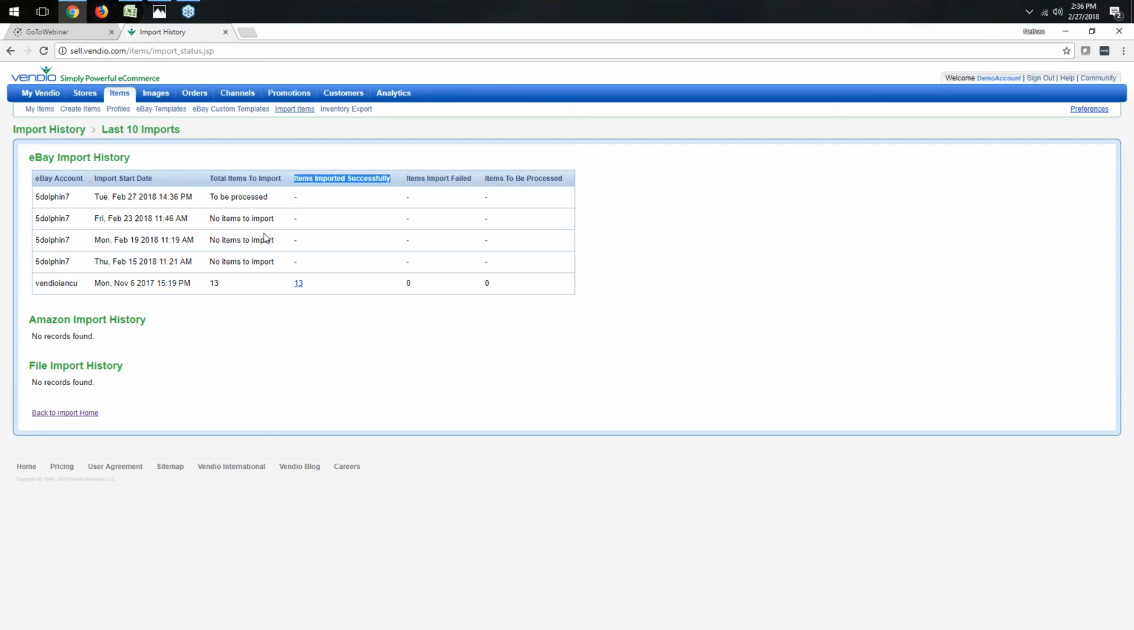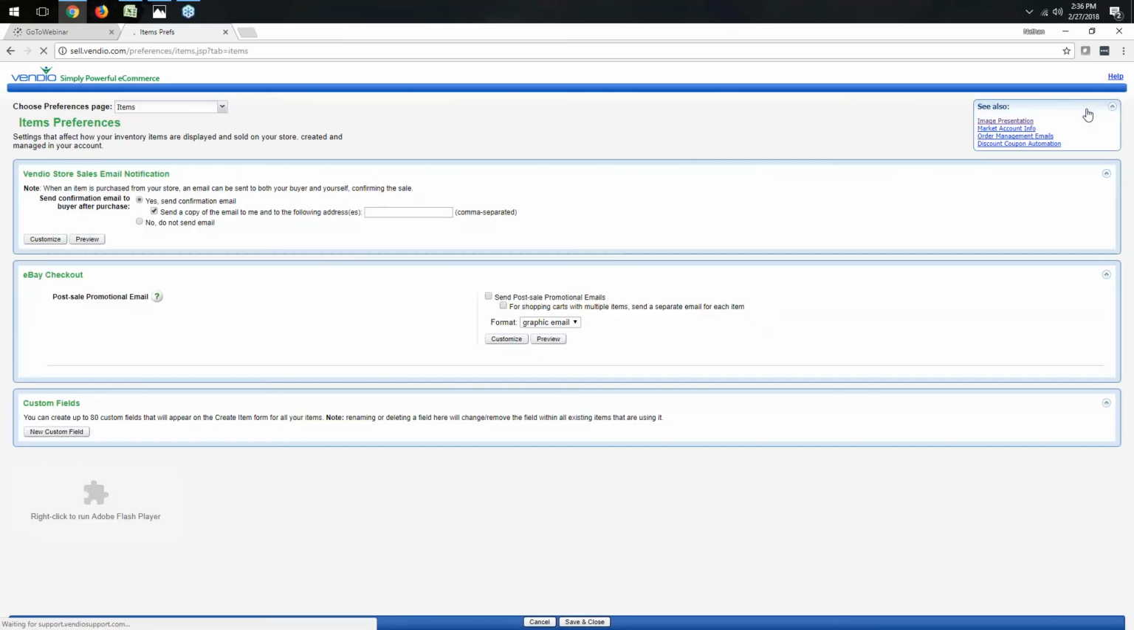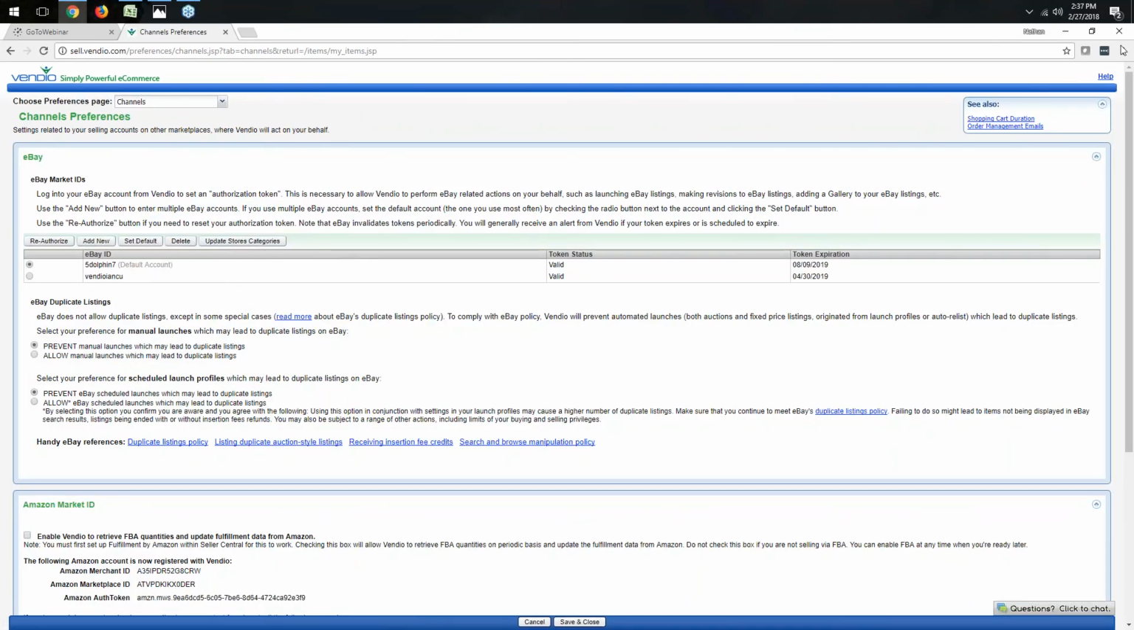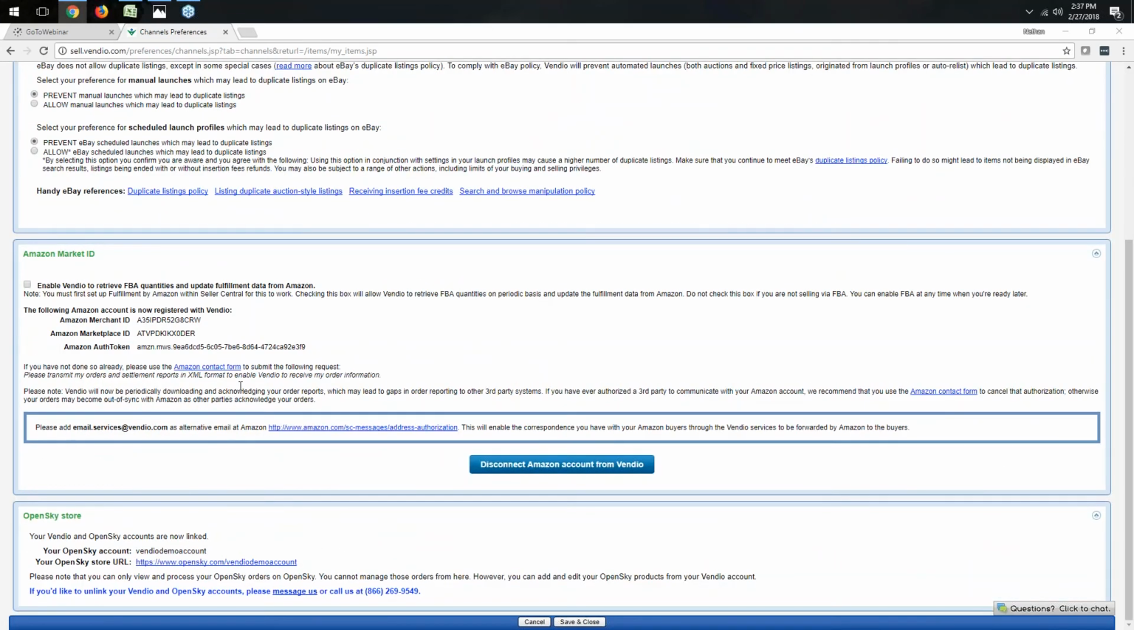And while we're waiting for the import to complete, let's take a look at how to add your Amazon account to your Vendio account. And so the first thing you'll want to do is go to Preferences, which is in the top right of most pages in your Vendio account. And then once you're on the Preferences page, you can go ahead and select Channels from the drop-down box at the top. And then the Amazon options are near the bottom of the page. So you will scroll on down near the bottom to the Amazon Market ID section.